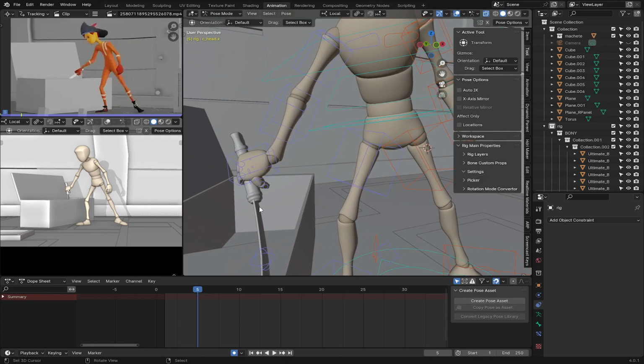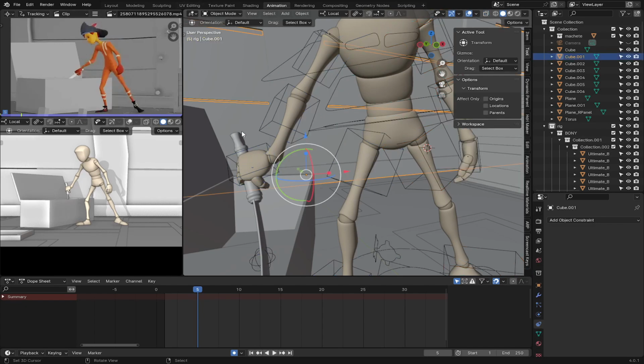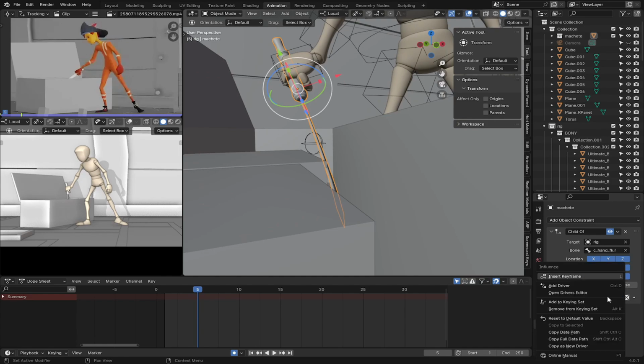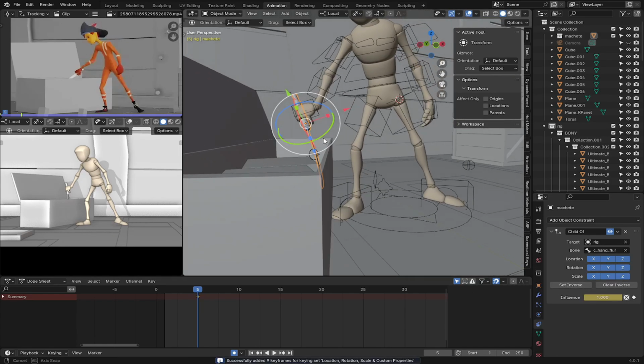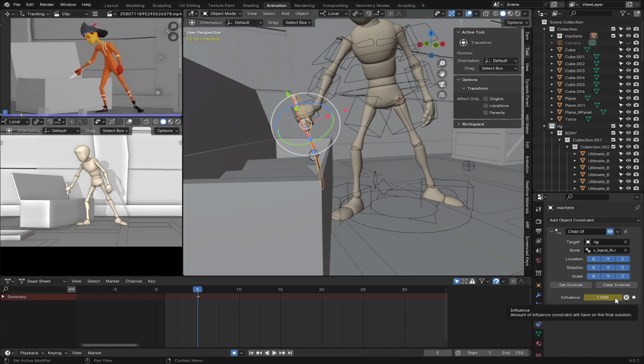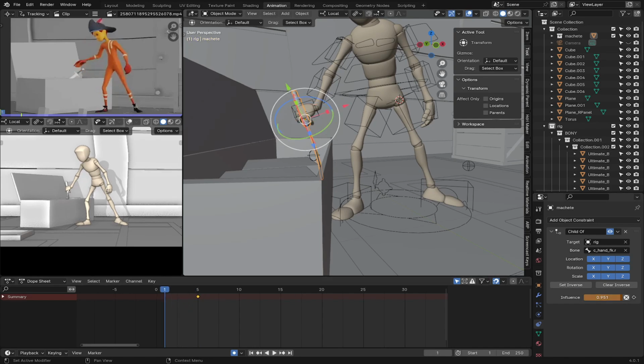Now what I'm going to do next is select the knife, and I'm going to insert key for here. So the influence, the hands will have influence on the knife from frame 5 going. I want the influence to be 0, like that. When I set to 0, you can see the knife will snap to here.